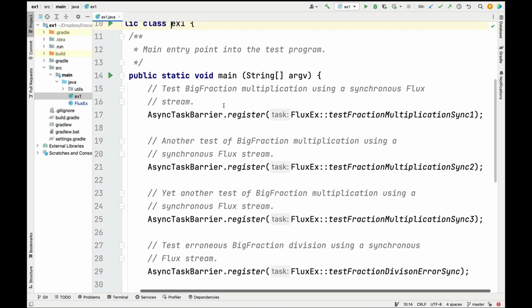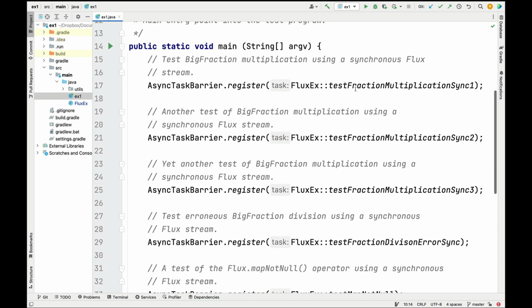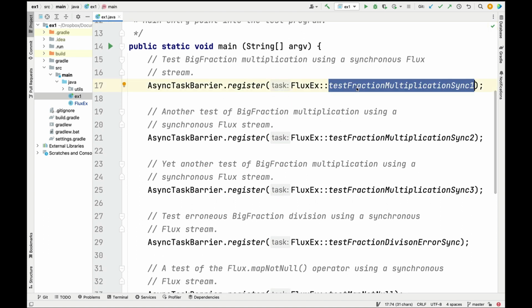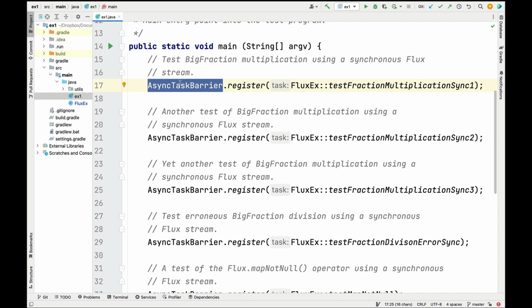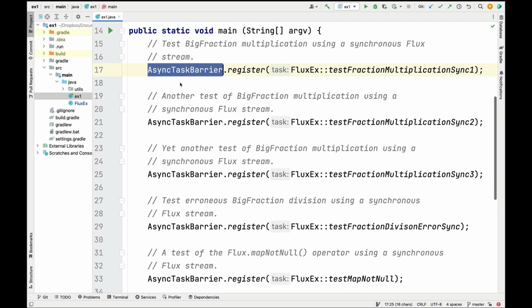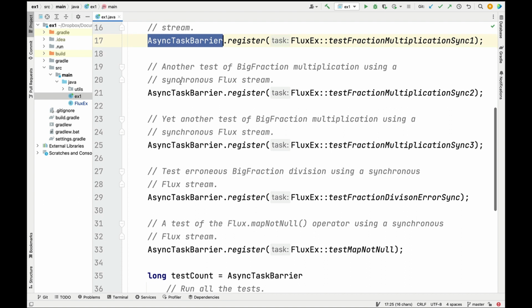As you can see here, it registers methods under test, there are 5 of them, with the async task barrier. And this is that clever way that we were able to wait for things to finish running, especially when we have asynchronous operations that are doing their thing in the background. So we register 5 of these methods. We're going to take a look at 3 of them in part 1 here.